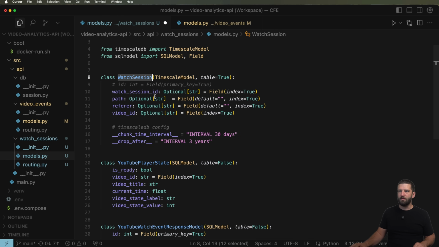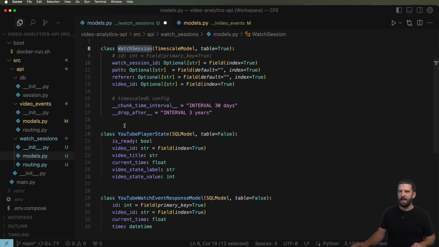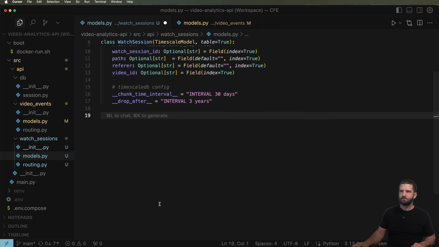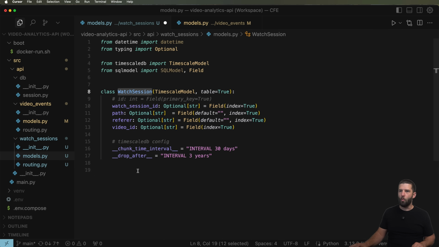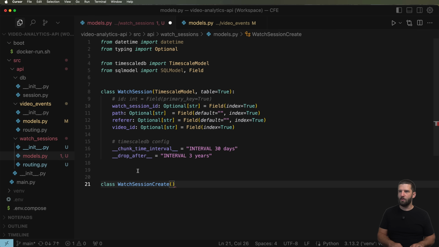Great. So now that we've got this watch event here, I'm going to go ahead and create another one, which is basically going to be the watch session create. So I'll go ahead and do WatchSessionCreate. And once again, it's going to be our Timescale model, or rather we can actually call this our SQL model or a Pydantic model even.